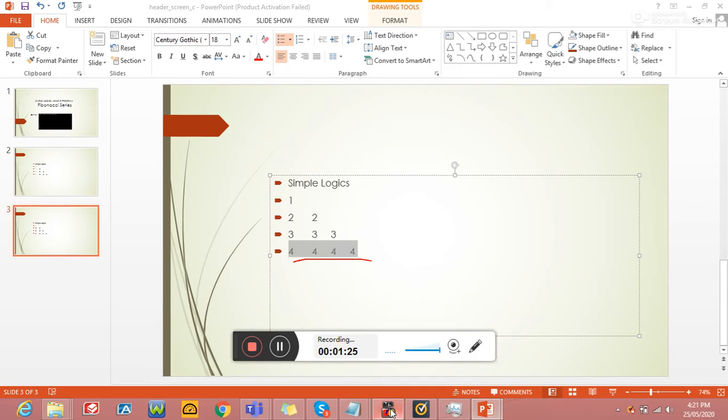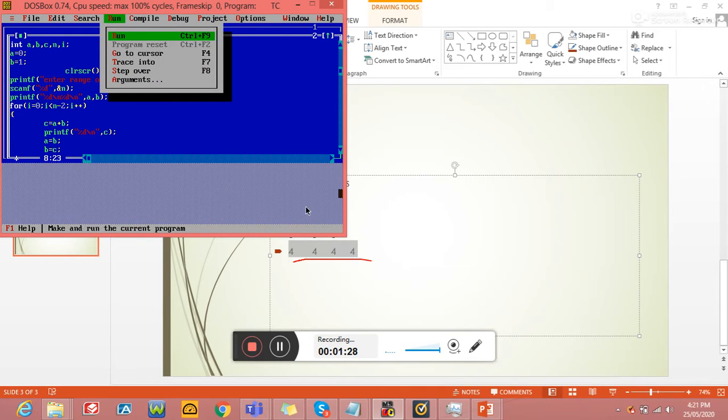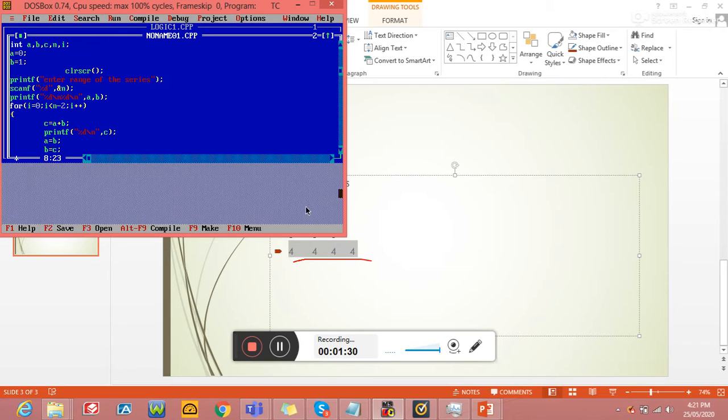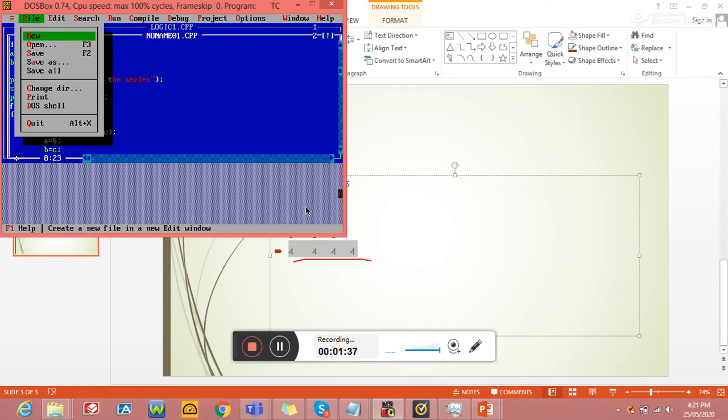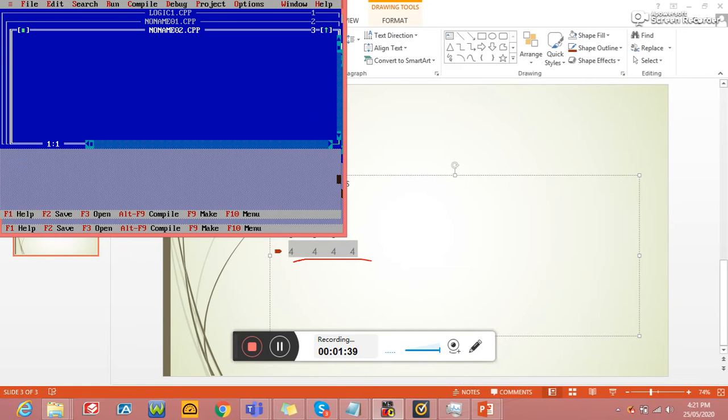Let's go to the C editor. I'm going to write the programs now. I'm taking a new C program. For defining rows, I'm using variables called i and j. These two represent the rows and columns.